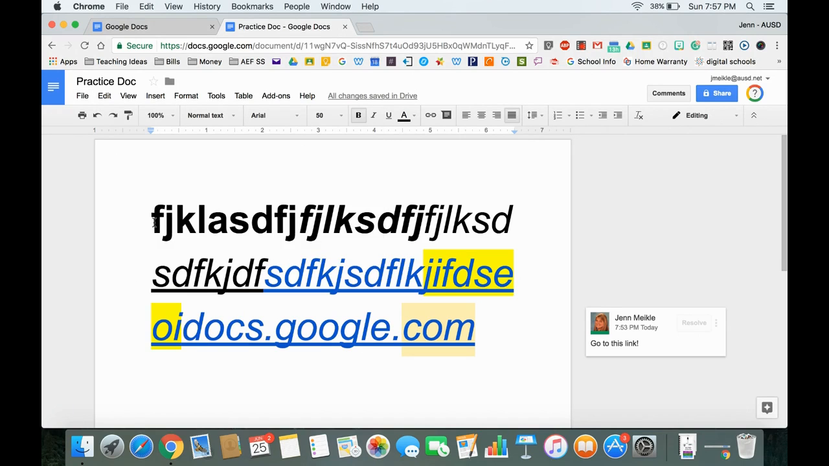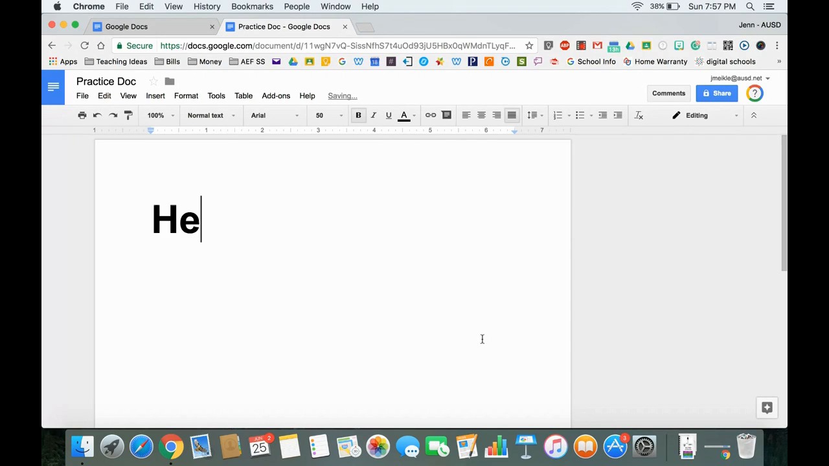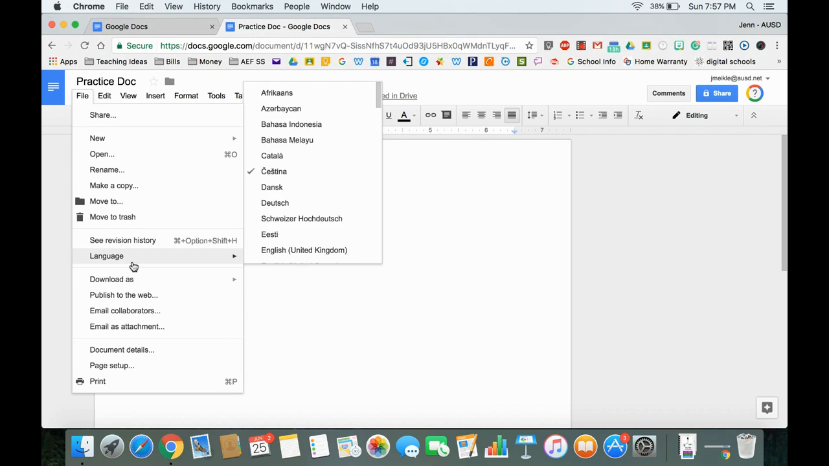You can also change the language. This would be helpful if you're in a foreign language class and you're typing in a specific language. It will help you catch any spelling errors.